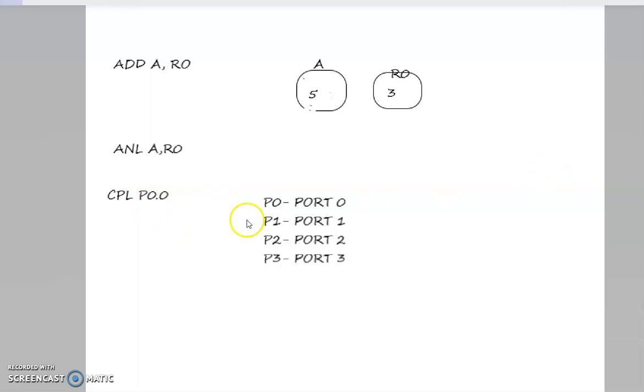So in port 0, we will have P0.0 to P0.7. So P0.0 to P0.7 are the port pins of port 0. Likewise, port 1 will have P1.0 to P1.7, port 2 will have P2.0 to P2.7, and port 3 will have P3.0 to P3.7. These are the port pins.